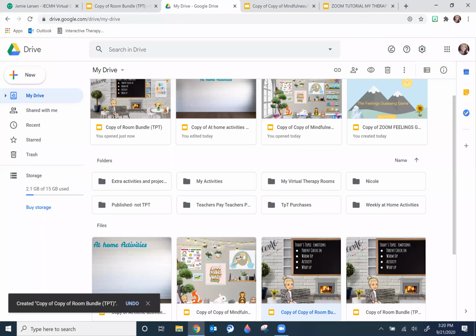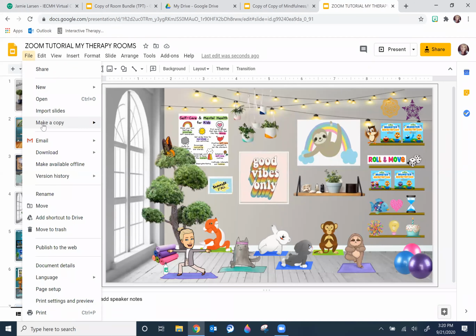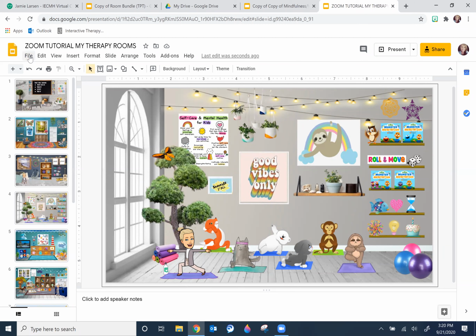You can also make a copy from inside of the presentation. You can go to File up here in the top left corner, go down to make a copy, and then you can click Entire Presentation or select Slides. So you have either option for making copies of your presentation. I always make extra copies just because I'm worried I'm going to mess one of them up. So I do recommend having a folder with all of your hard copies of your therapy rooms or activities just in case.